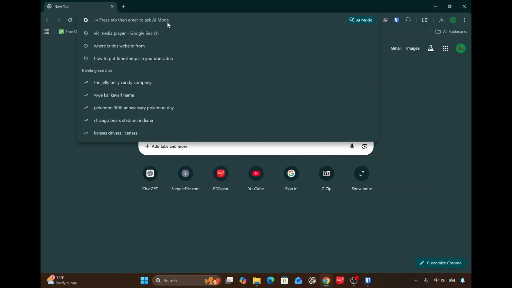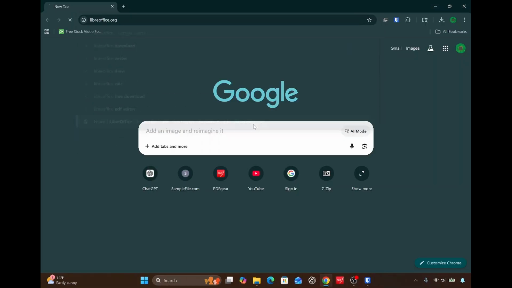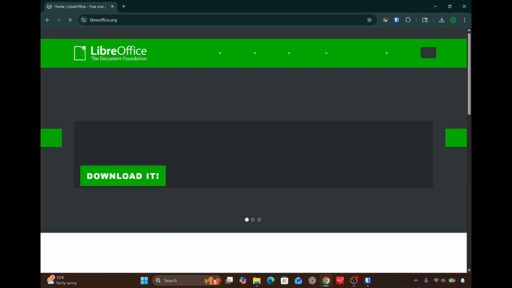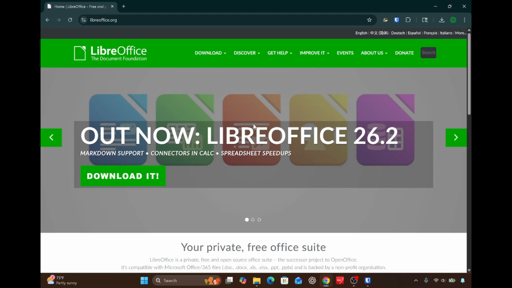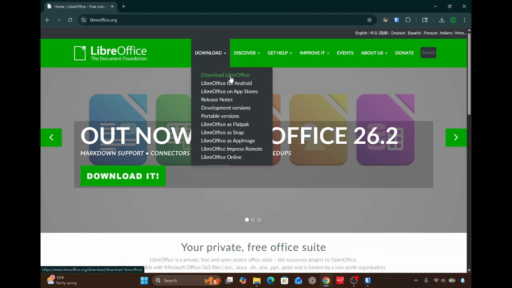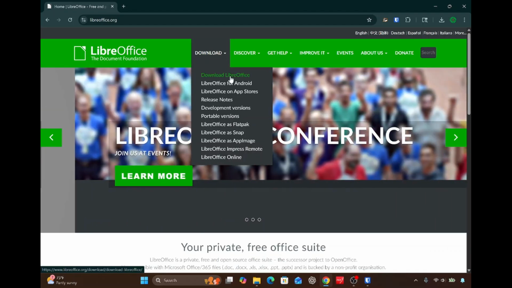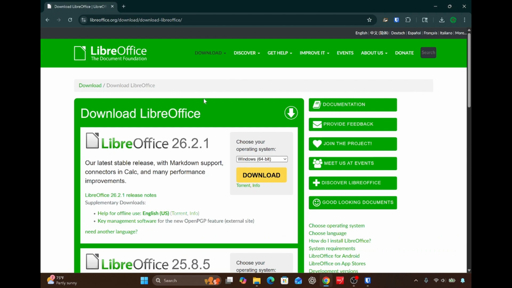Number 3 is LibreOffice. Okay, we go to the website, LibreOffice.org. We're going to click on download. Download LibreOffice. Okay, we're going to click right here.